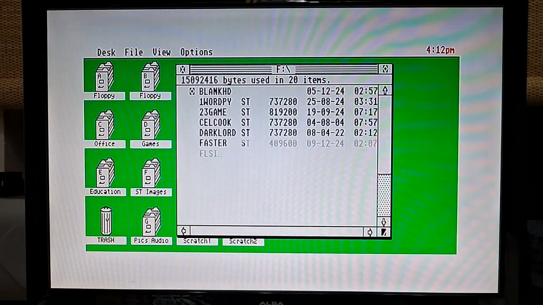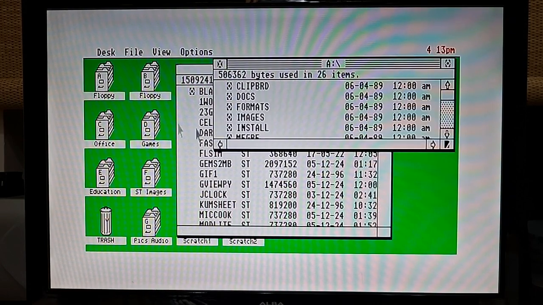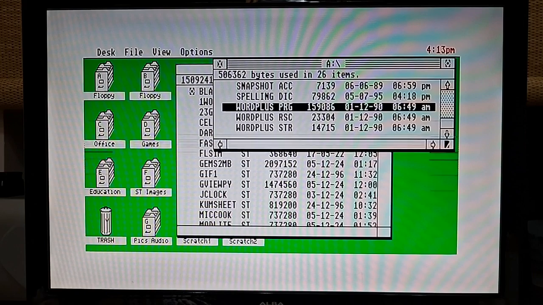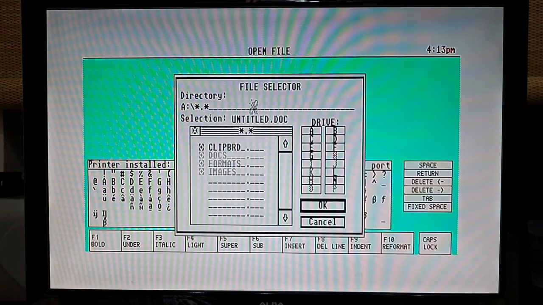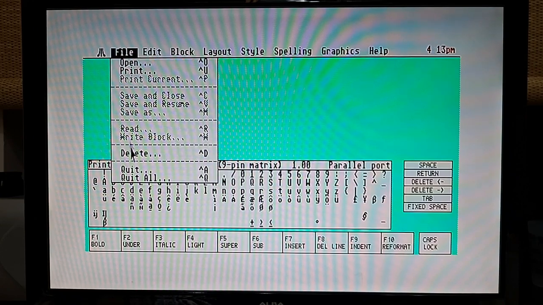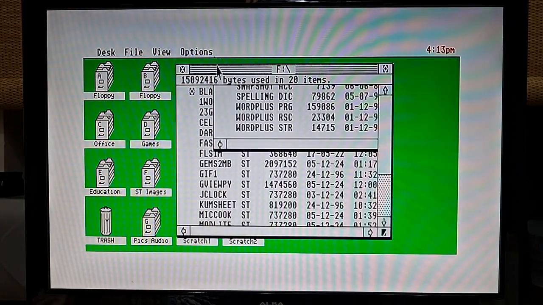Now what I can do is I can just click on this ST image as if I was in an emulator, but this is my real machine, and lo and behold, the floppy drive is suddenly populated with that floppy's contents. And I just double click on Word Plus here, and as you can see it's as if I had it in a real floppy, but that is actually an ST floppy image that we are booting on our real machine.